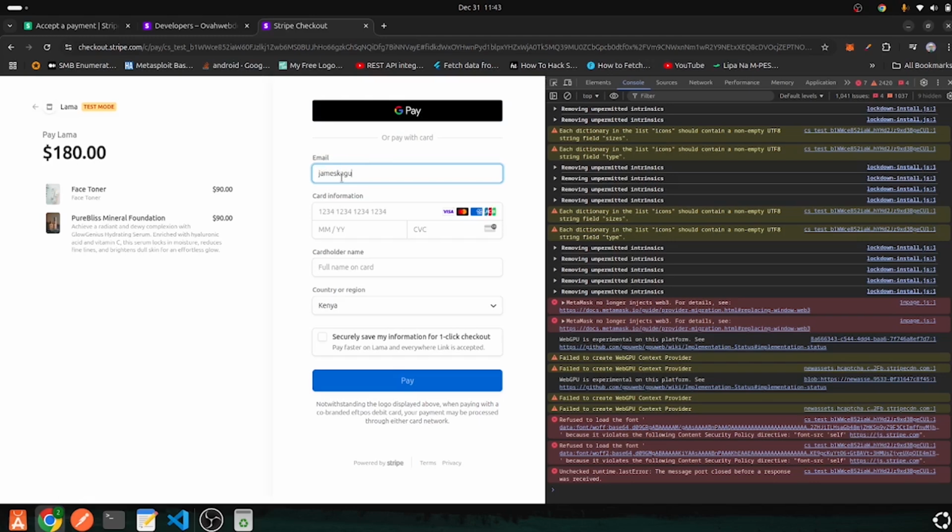So let me add my email like that, gmail.com. I can add the test card: 4242 4242 4242 4242, like that. I can add any future date, for example 12/33. I can add any CVC, for example something like that. For full name, I can add my name here, and my region, and then click on pay. If the payment is complete, it should redirect me to my orders.